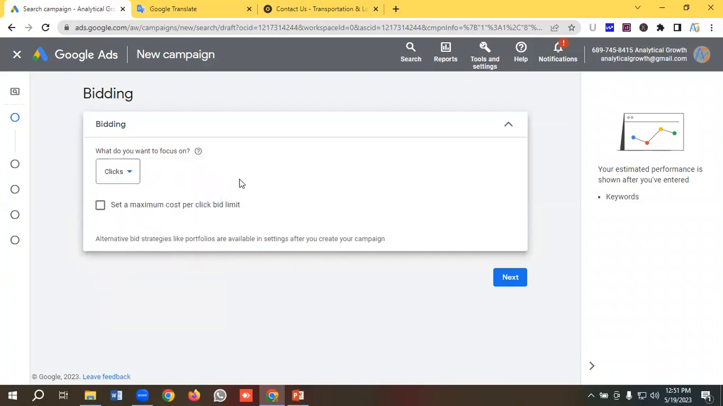And in the later part of the video, I'll be selecting enhanced CPC. Okay. So if you want, you can set a maximum cost per click. I'll not be selecting that. I'll click on next.